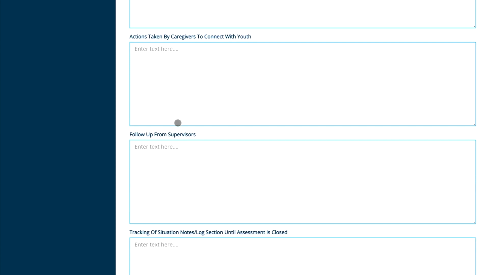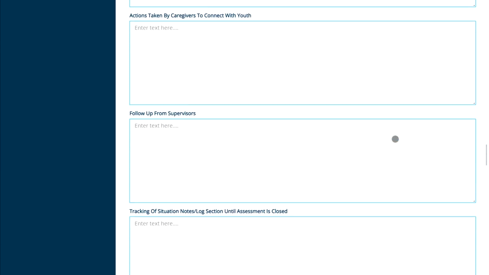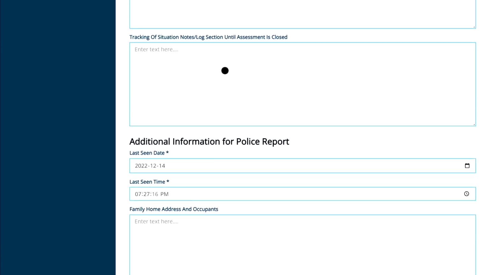Under Actions taken by caregivers to connect with youth, you would enter the details already taken by your agency to contact the youth being reported missing. The Follow-up from Supervisors field is for the supervisors to track their notes on the case, so we can skip that one and move on to the next field. The remaining text field can be used for general note taking on the case, where those notes don't fall into any of the other categories listed above.